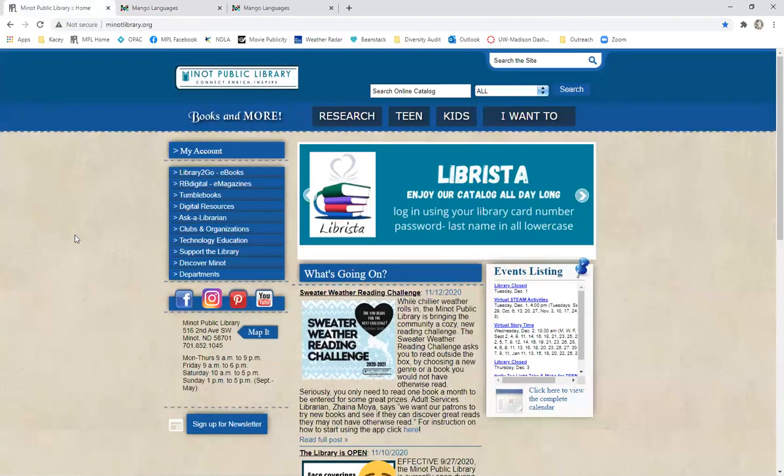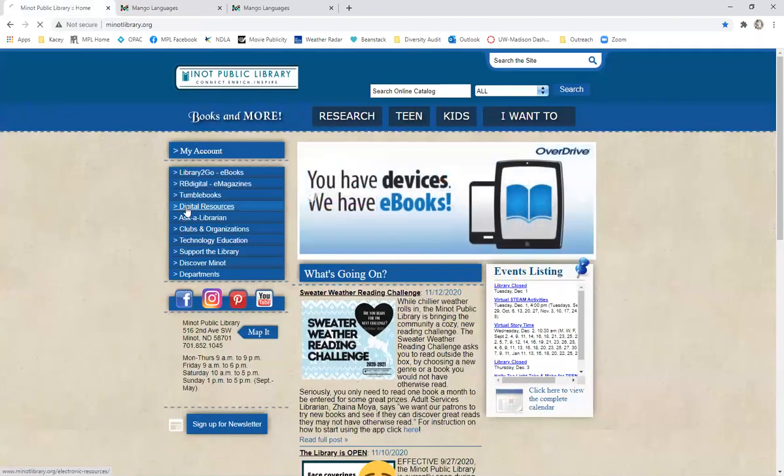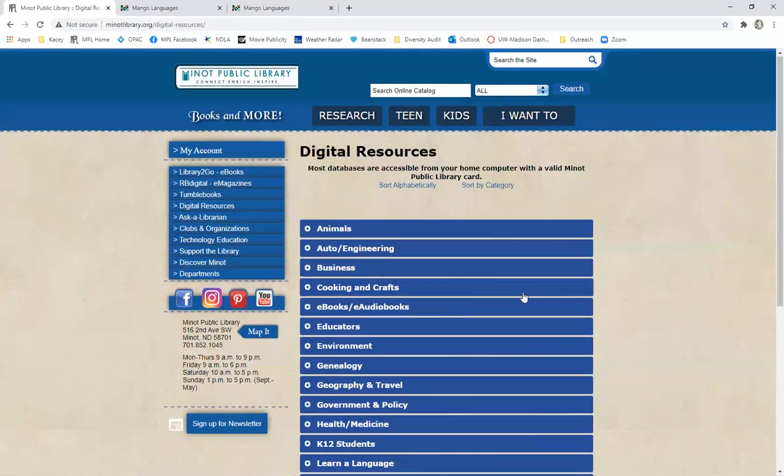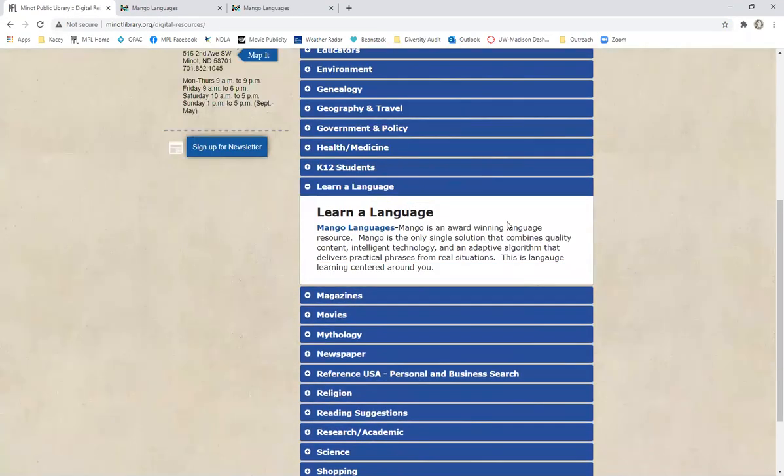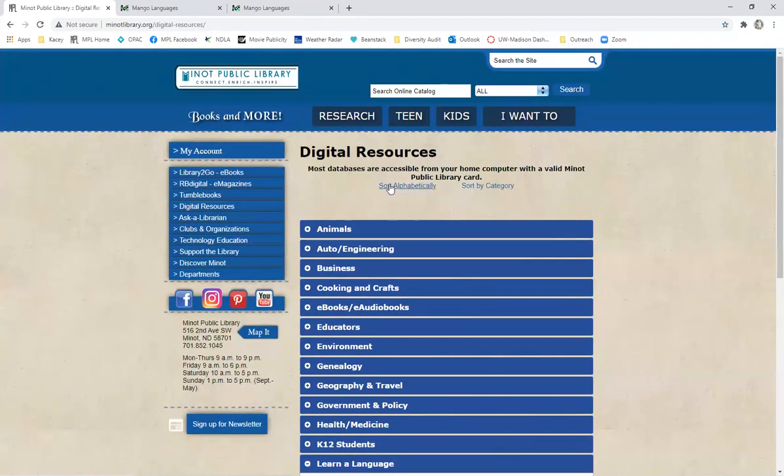If you go to the Minot Public Library's homepage and digital resources, and then about in the middle of the list, you're going to see Learn a Language, and Mango Languages is right there. Or as always, you can search alphabetically and find it under the M's.